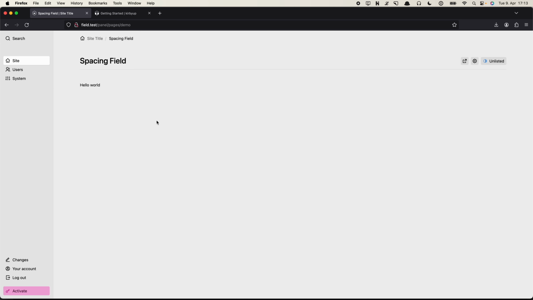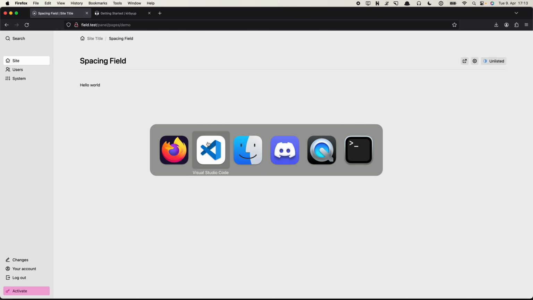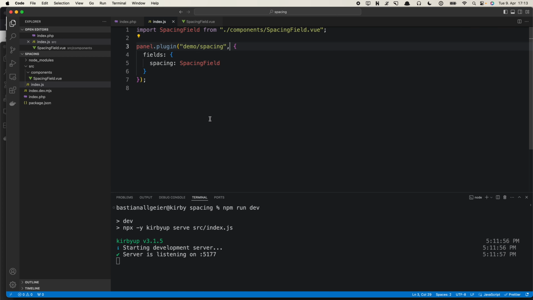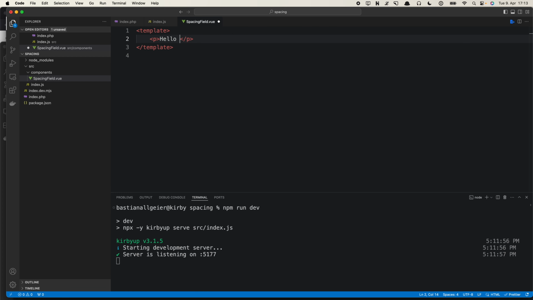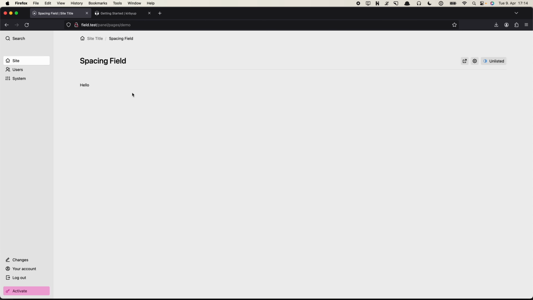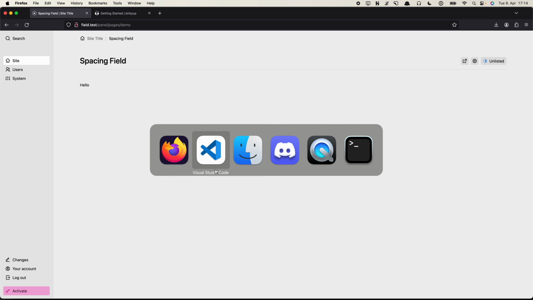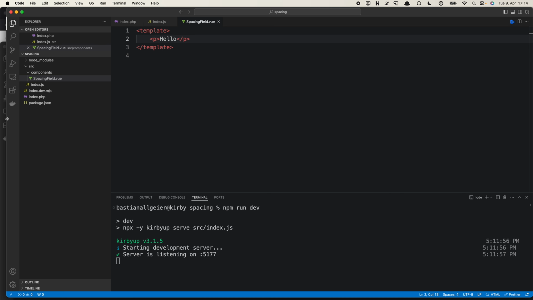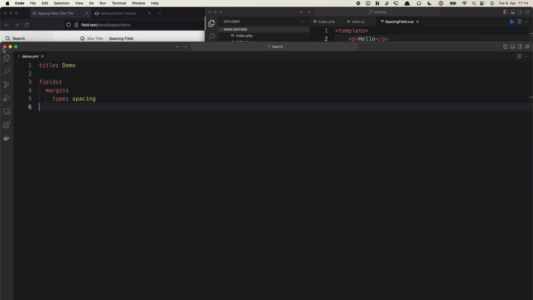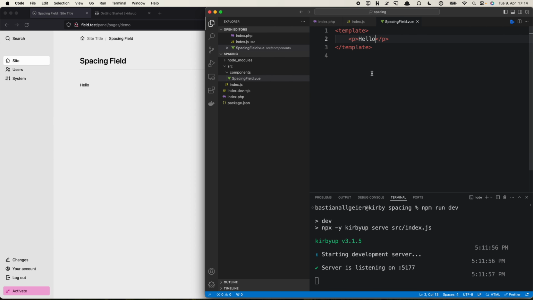This is just a muscle memory thing, because what kirbyup also does is it adds hot module replacement. So whenever I make changes to my single file component, it should also instantly reload those changes in the panel. So it's a really nice way to work with this. Actually, if I move this a bit over, we can see the changes immediately. So this is also giving us a bit nicer workflow here. My indentation is messed up, but this is how it is. It's not so important. So we finally set up, we can create our field.